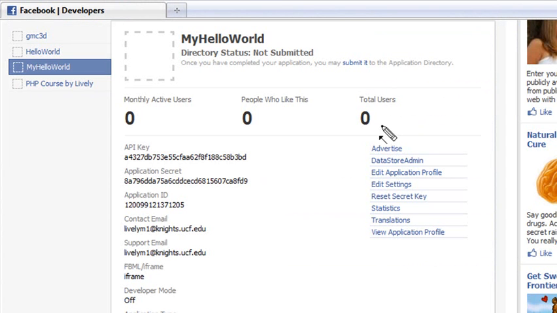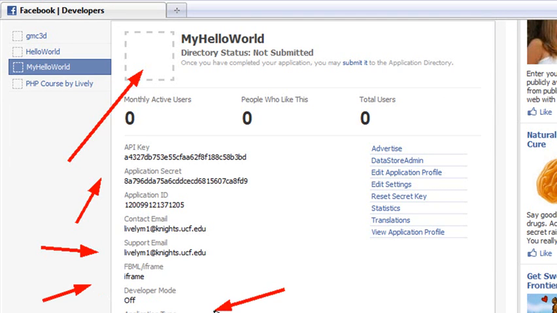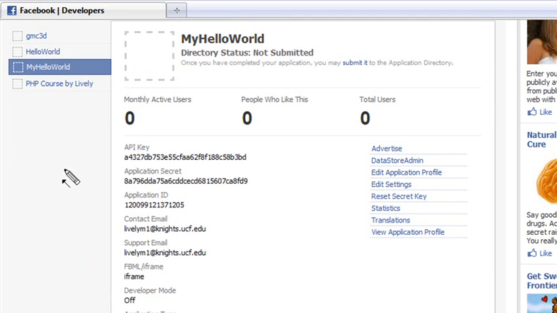And when it's done, it gives back my application name, My Hello World. It gives me my key, which I'm going to need for programming, and, of course, my support email, and shows me what kind of frame I've done and that it's a website. So the important stuff is there. You're going to see the monthly active users, people who like this, and total users. Get a little bit of stats here on the application that you build. Now, I have a number of other applications here I can go through and change.